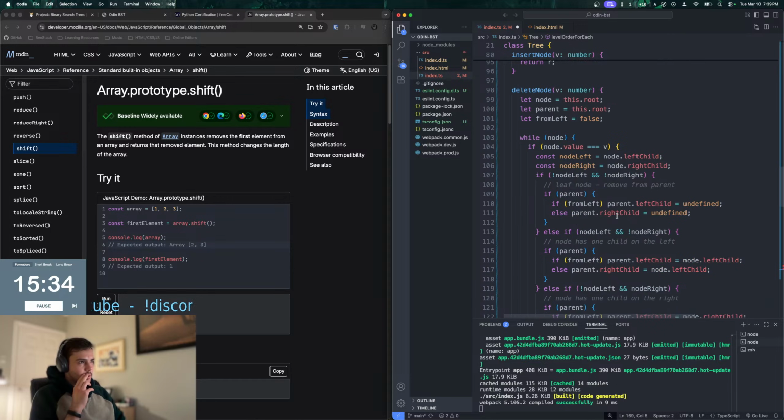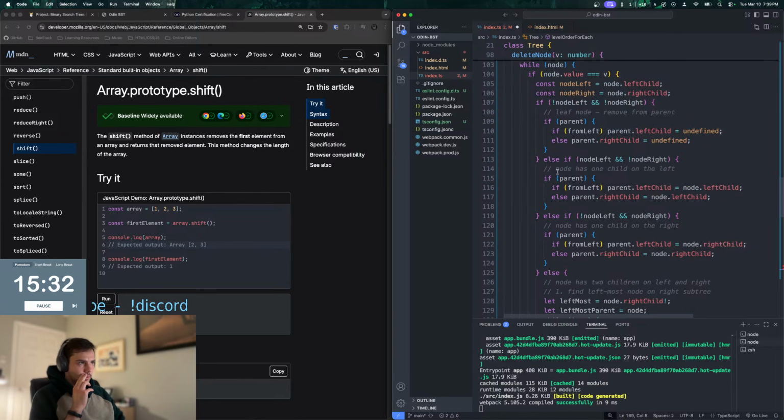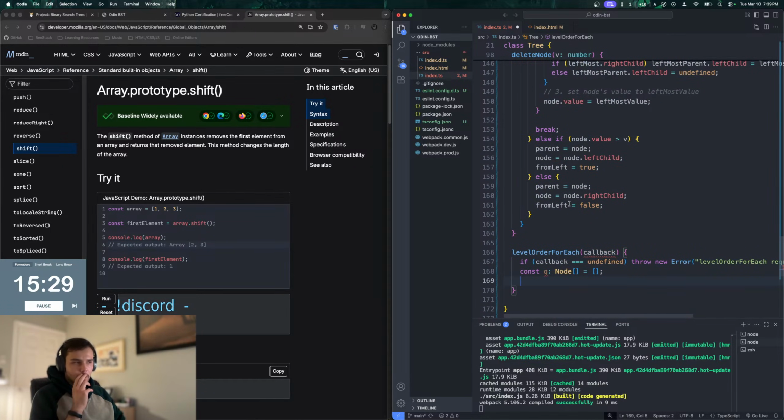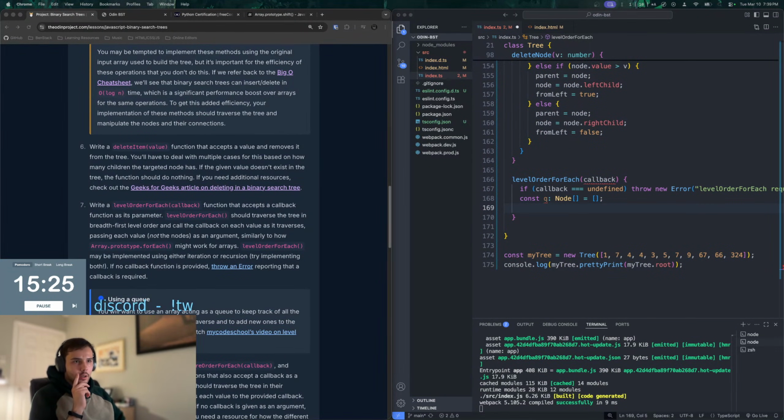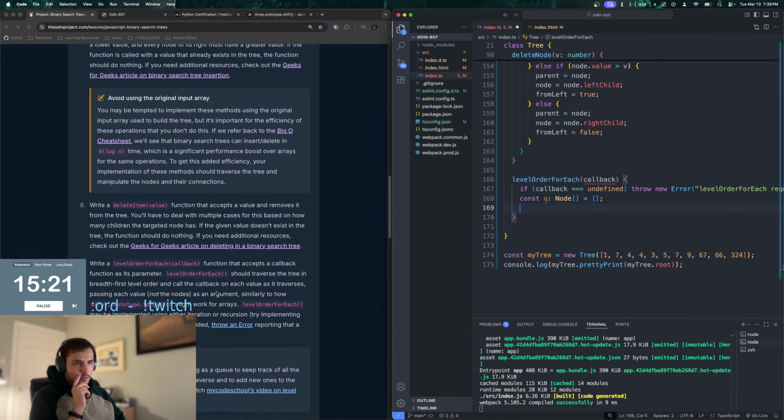Because I've been doing it like this. My delete node function was iterative. It was kind of a mess, but I'm trying to do an iterative solution. I mean, I could do recursive ones too, but just for practice, I'm trying to do this iteratively. I could do the other ones recursively though.